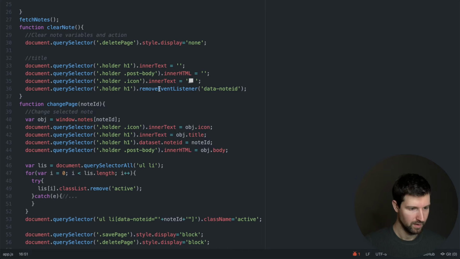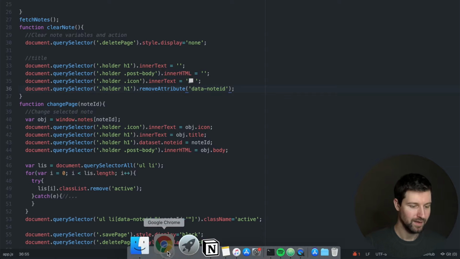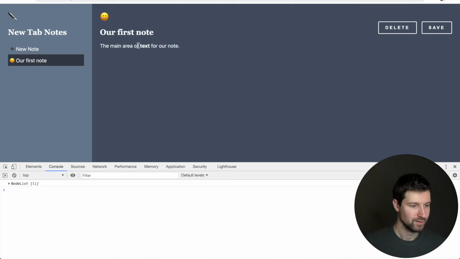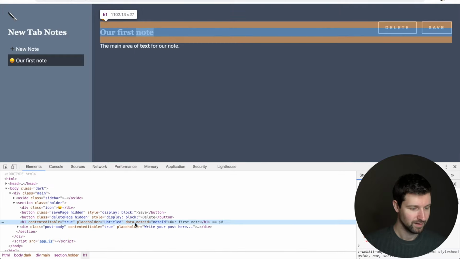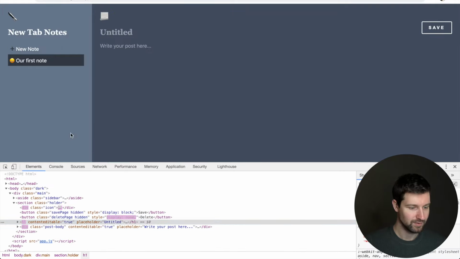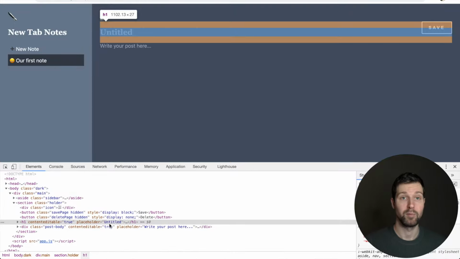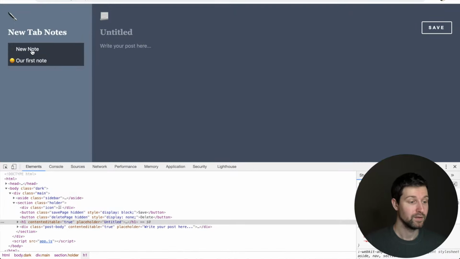So what's the problem? It's because we have remove event listener, autofill not working there. There should be remove attribute. So if we save that, refresh, check the console log as we do this, says our note ID, click new note, we can see it's properly removed that. So now we have our new note and our note change, or the change page functions working nicely.